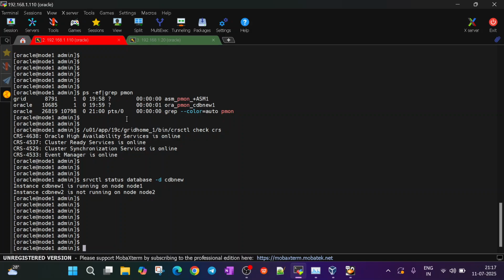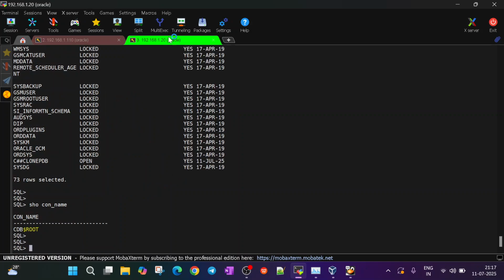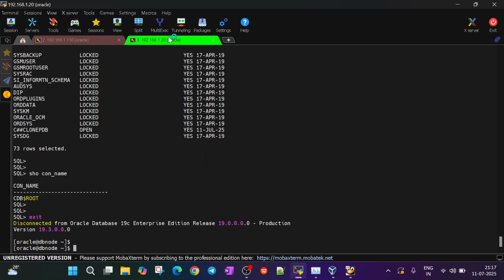So on the target RAC server node, guys, we need to create a database link. First we need to check whether TNS ping is working between both the source and target server or not.